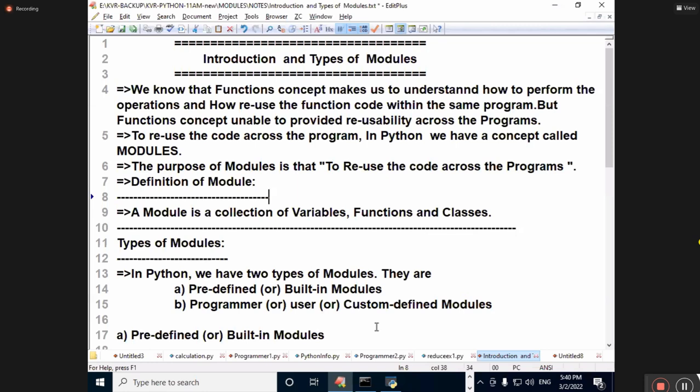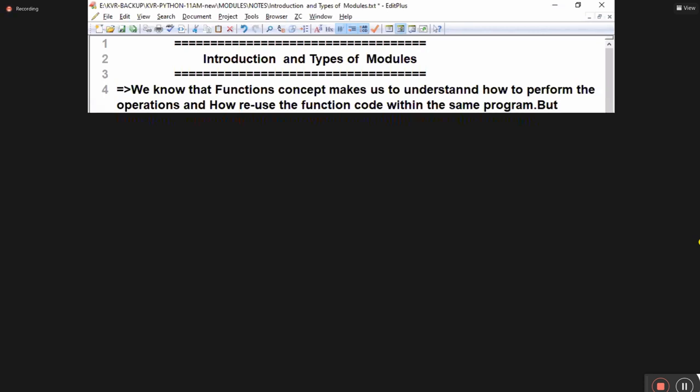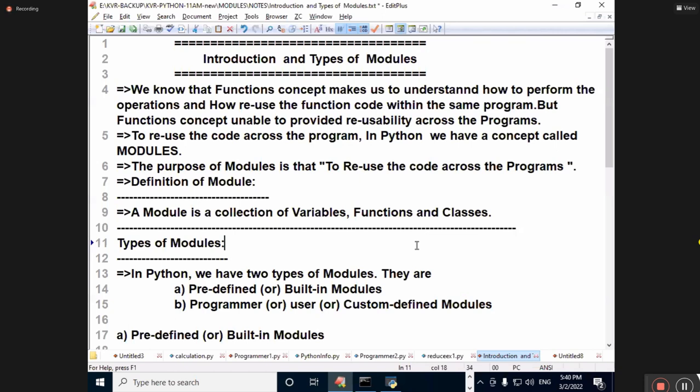So don't stop coming to the sessions. You must attend the sessions and speak to the class. Before leaving, what is the definition of a module? A collection of variables, functions and classes. Don't worry about the classes, more about these variables and functions. You will understand many things tomorrow, because I will explain the import syntaxes tomorrow.